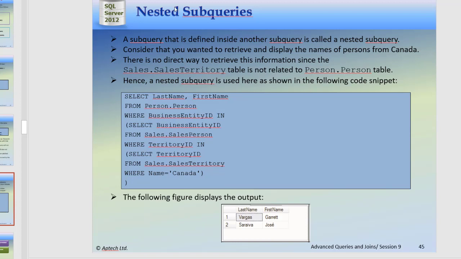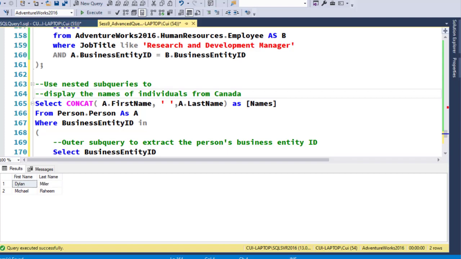So kindly highlight this, copy. I've copied and pasted and made a few changes. Now I've written the purpose of the entire query. So we want to use the nested subqueries to display the names of individuals from Canada. Now I've made a little modification using the CONCAT function. This is basically used to join strings, and these are going to be returned in a column called names. You can do this or just have it exactly the way it is in your slides.